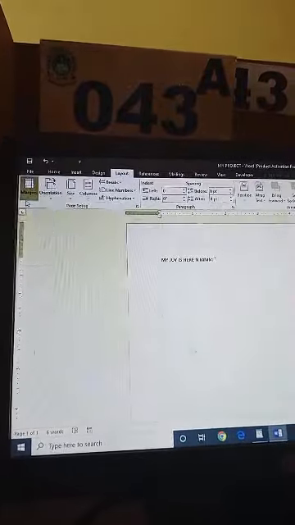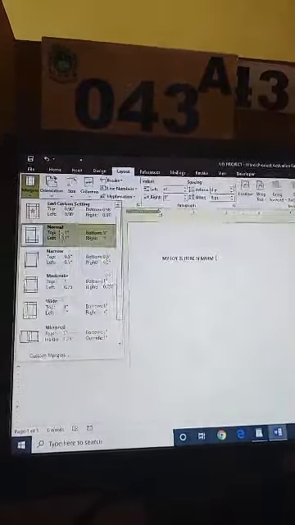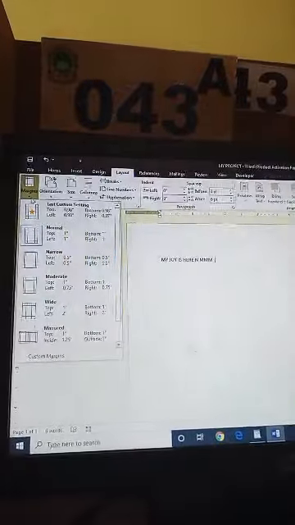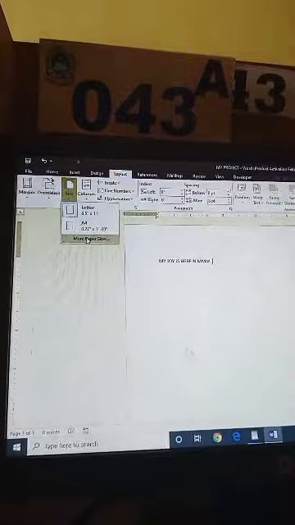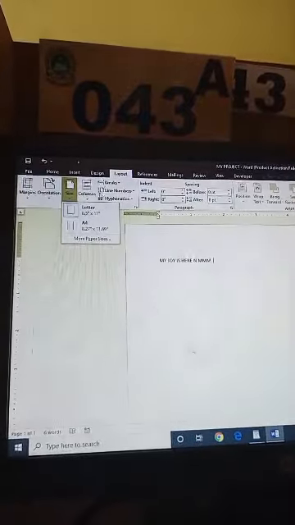You can also have the margin. The margin will give you normal margin, the narrow, the wide. These are talking about paper size as well. You have the size of paper, letter or A4. We have A3, we have A5. This is how you change how your work looks when it is printed.